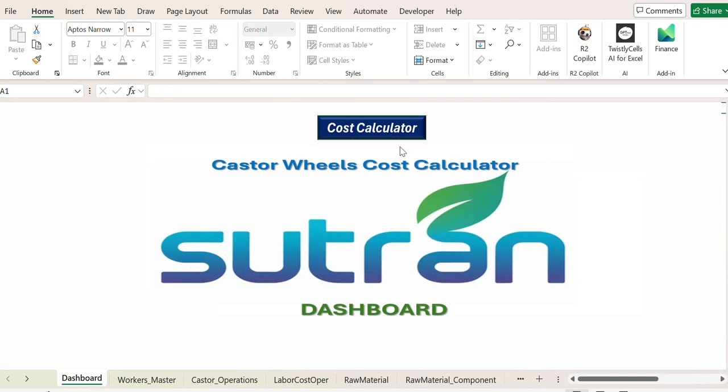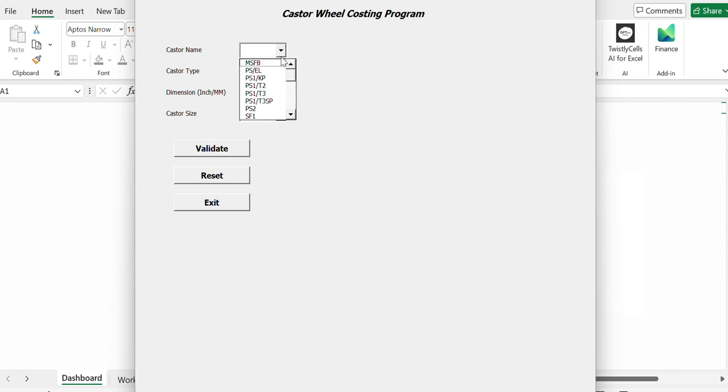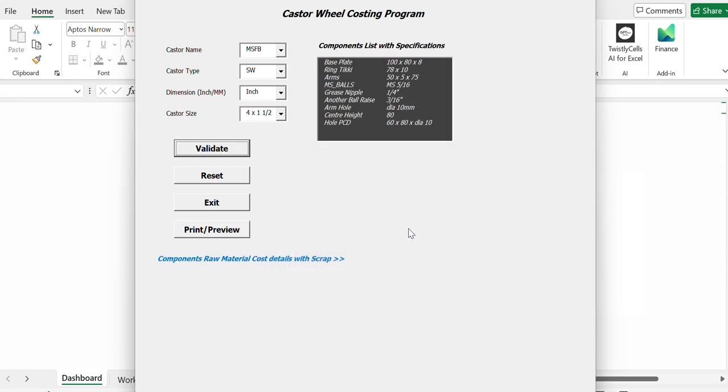So now I go to this dashboard. Here I'm going to calculate the cost of a product. Let's say I go for this product, this caster name and this type, in inches, and I select the size. After that I get the information like the list of components with their specifications. These are the components used in this particular product, in this size.